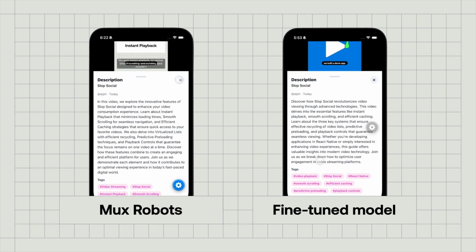The Mux Robots response is way more verbose in comparison. And this is just my own personal take, but I think a more concise and straight to the point response is actually way more useful and better for the user experience.